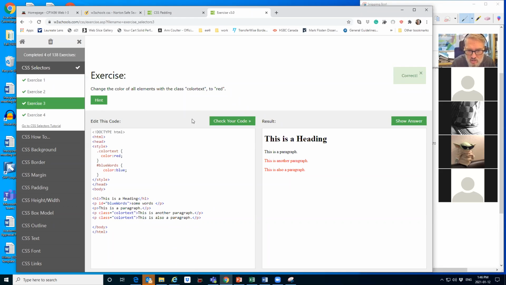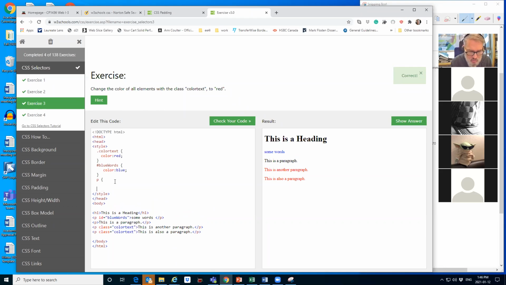And so watch this as it changes. So you see some words is blue. This paragraph is not. Now let's style all the paragraphs. Maybe not color. So let's style all the paragraphs and make them bold or something. Font weight. I think we can say font weight.